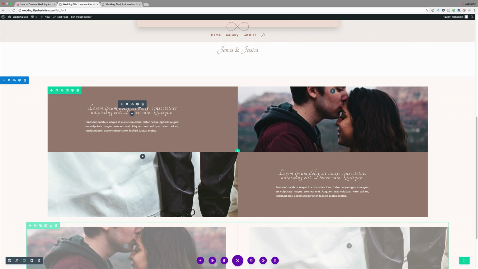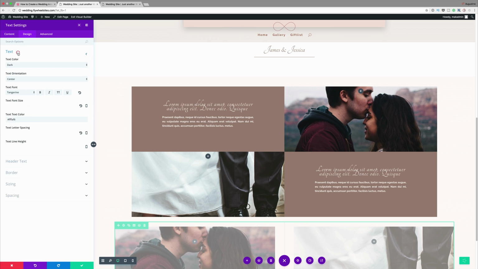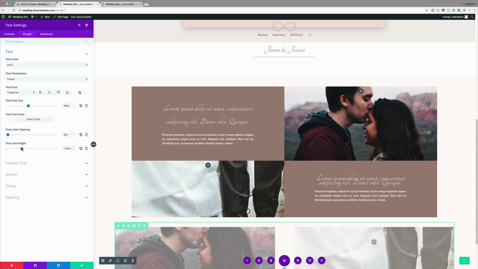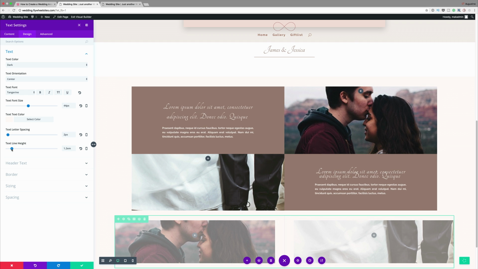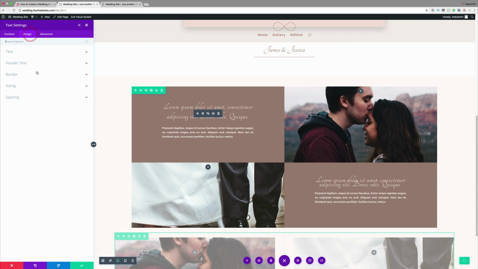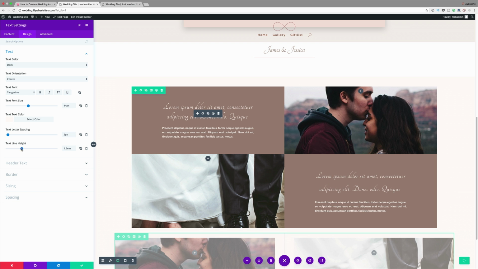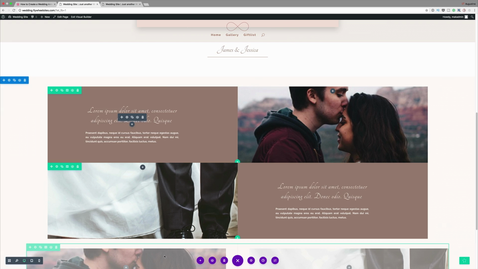Okay, so we can see here our description text at the top is quite close together. So let's go in and fix that. To fix that, we're going to come over here to design, text, and we are just going to adjust the text height. Right, so I think 1.2 is good. We're going to save that and do the same here. Come over here to design, text, and change the line height to 1.2. Like that. And then let's go ahead and save.